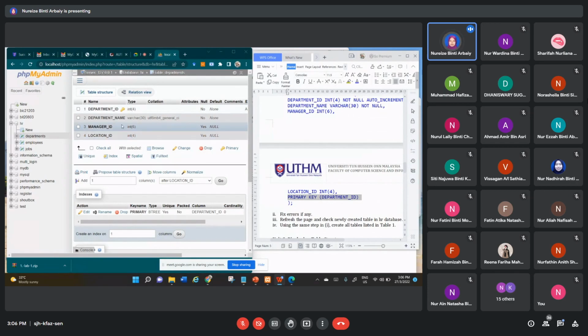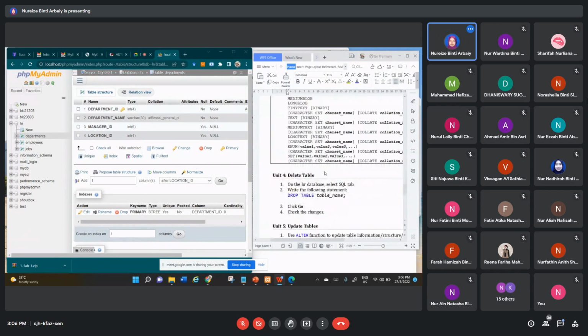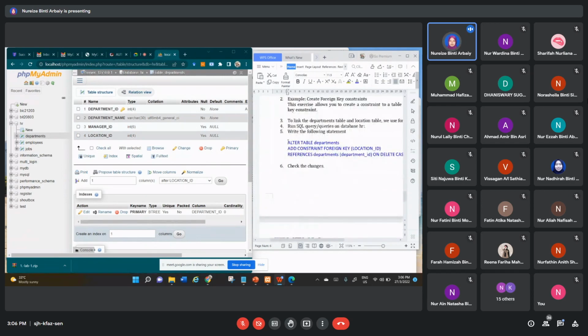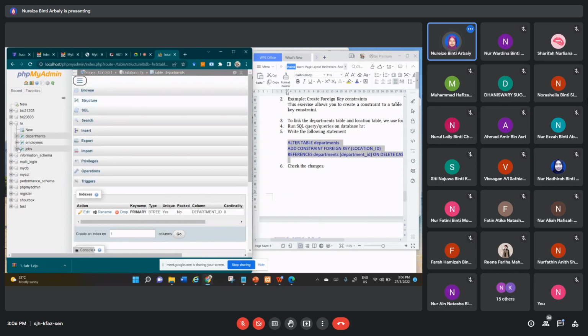There is no indication that this value exists, so you need to use this to alter the table department. Okay, so you can copy and then paste, or you can write your own. Okay, I go back, click on the departments, and then go to the SQL.